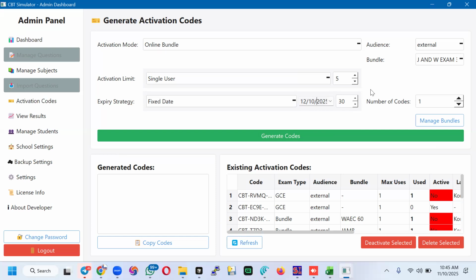All right. Now, this one is the fixed date. It means that if that code is not being used for this time frame, the code is going to expire, irrespective of what you have set here. Now, if I choose on first day use, and I choose maybe 30 days, it means that after 30 days and the code has not been used, it's going to expire.